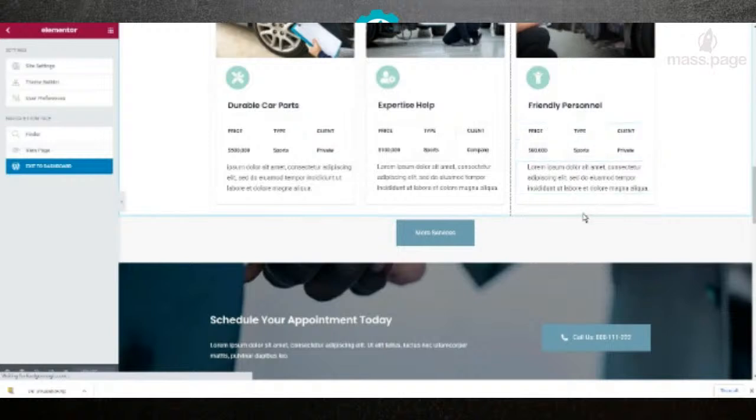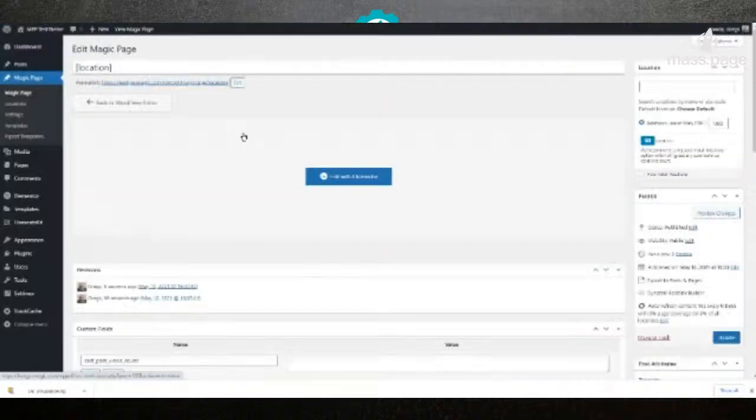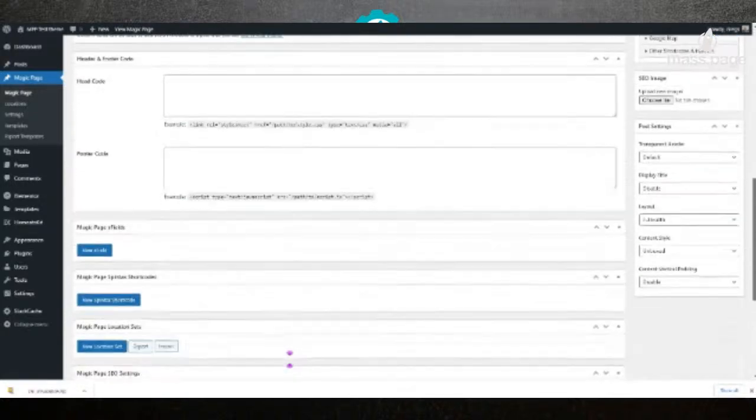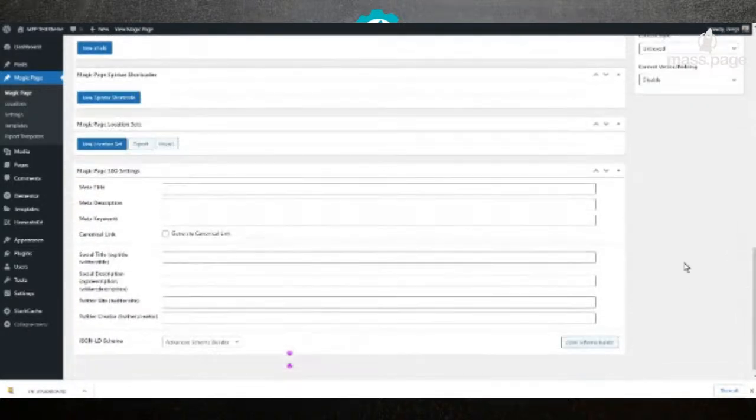So I want to show you the Magic Page. Within here, we've got our central location installed. This can be any location that's in the database, so from your own country, for example, if you're in the USA. And this is all the metadata and SEO settings that you would fill in.